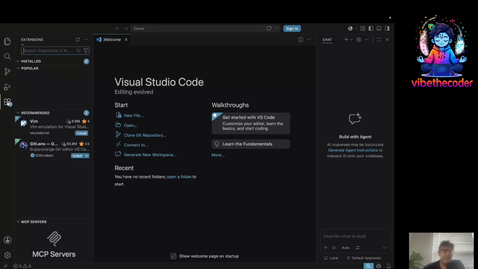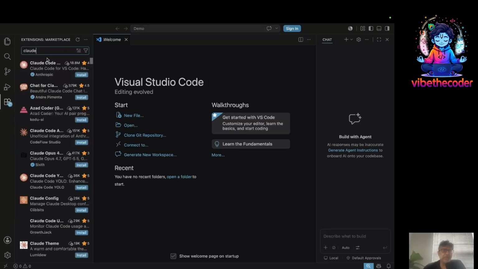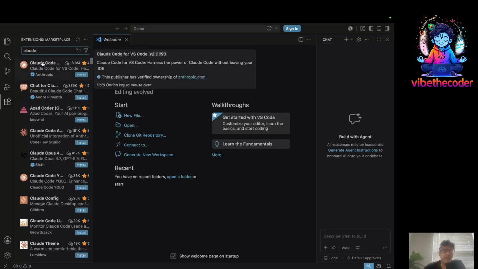So I go to extensions, and what's the plan? What did I want to install? I wanted to install Claude Code. So let me search Claude, and it's giving me 2 options. Chat for, I don't want the chat for, I want Claude Code. Let's see what is the full thing. Claude Code for VS Code. This is exactly what I want.